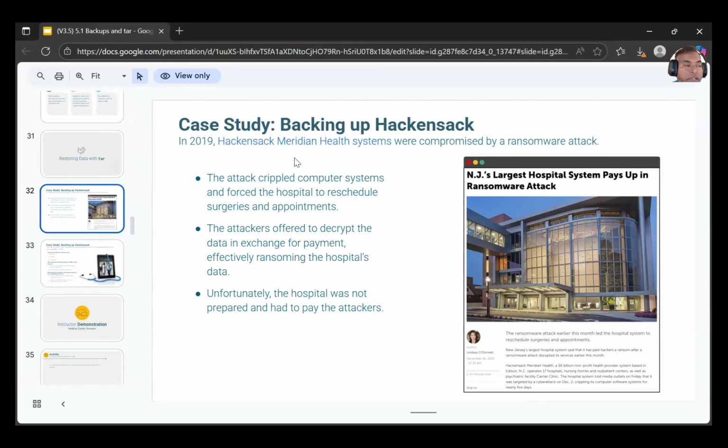New Jersey's Hackensack Meridian Health System was compromised by a malware attack. The attacker encrypted the medical data of all patients in the hospital and offered to decrypt the data in exchange for payment, effectively ransoming the hospital's data. Unfortunately, in the case of Hackensack, the hospital had to pay about $10 million, in Bitcoin.